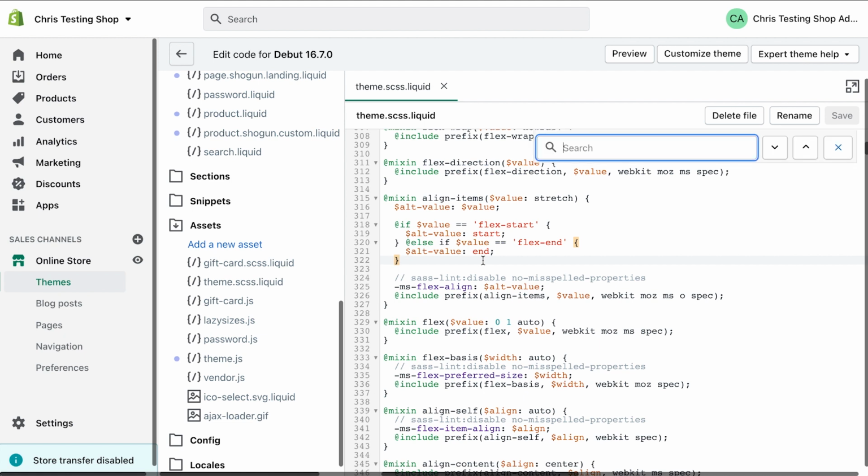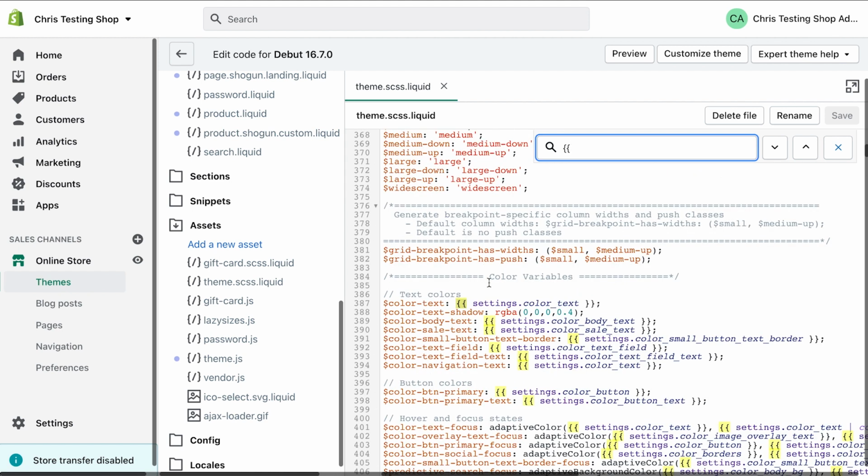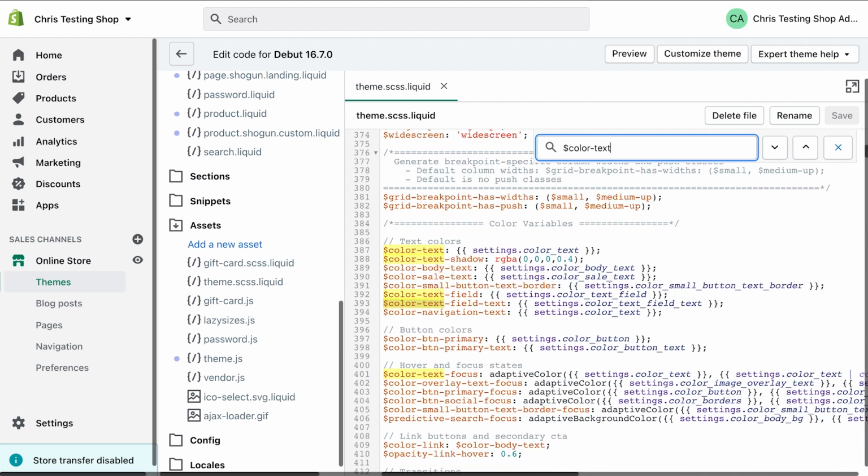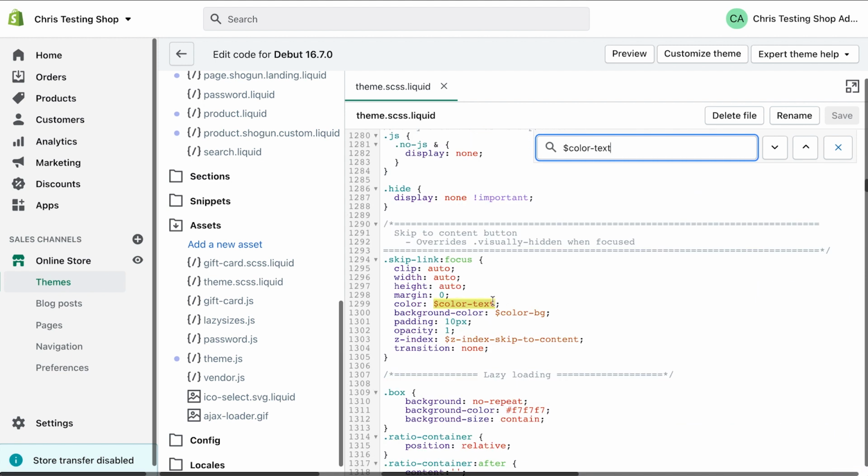So if I search for the curly braces here, you can see we are storing all of these settings from the settings object into Sass variables. And then of course we're able to use those Sass variables inside our code. So if I look for color-text, there you can see that we're loading in that value into our CSS right here.